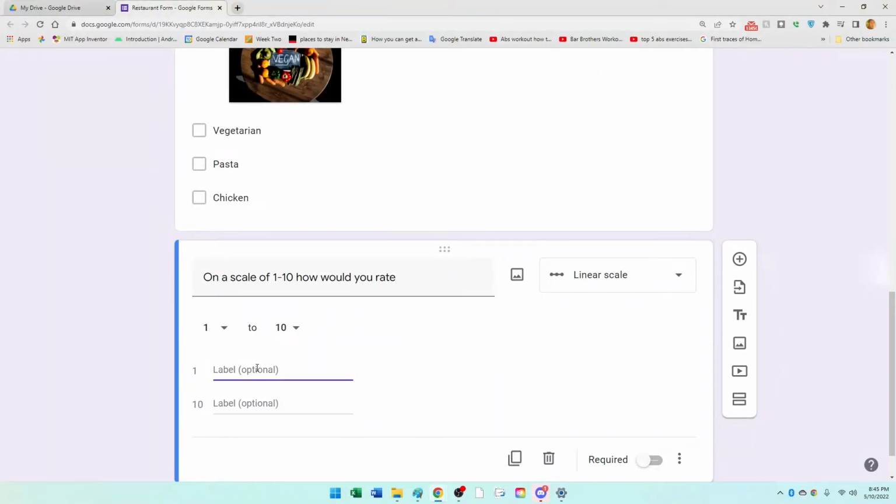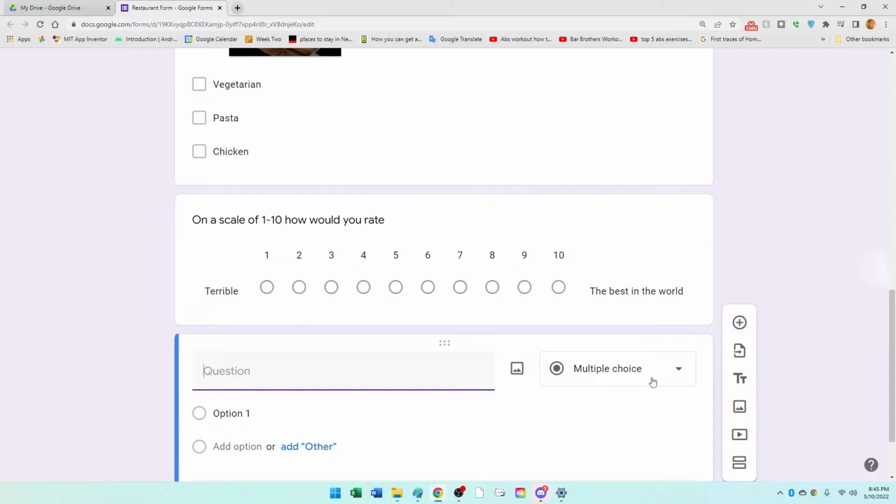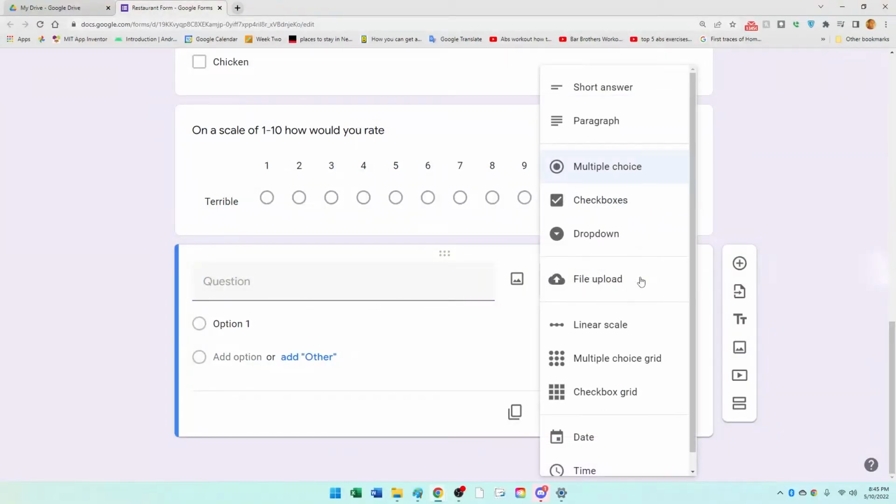probably be the worst, so you could change your label here to terrible, and label 10, the best in the world. For example, it gives you that linear scale, right? That's one type of response. Another type of response, and you don't have to choose the response types that Google gives you, because here, this drop down option will allow you to choose the actual response type, right?